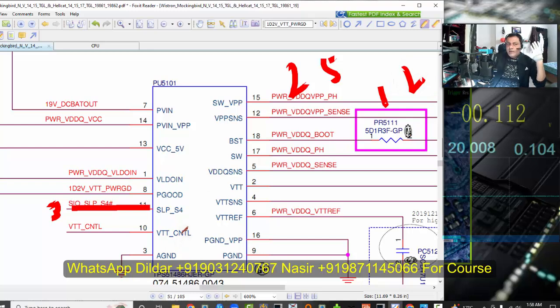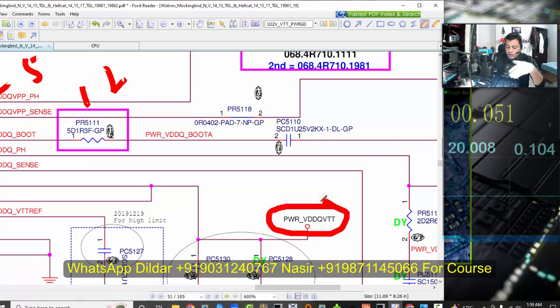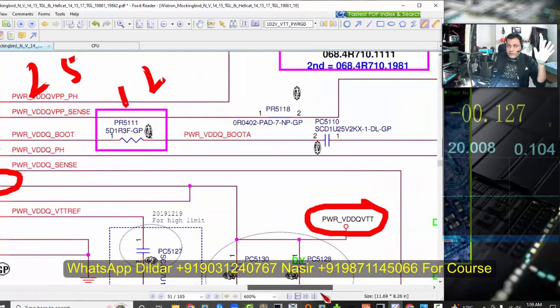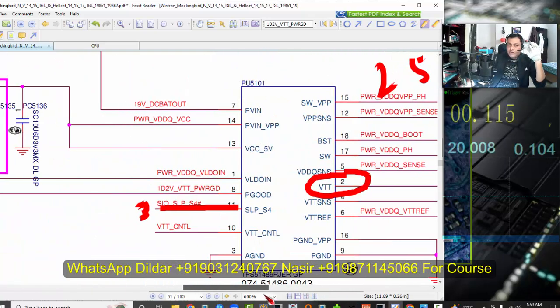Now VTT is the LDO, and VTT has no control, or there is no reference with the power grid. Okay, so we need to get VTT also in order to make the cache memory of the CPU work. CPU will not work if its cache memory is not activated. And one more thing, let me tell you that VTT is always on the S0 state. Whenever you get the VTT voltage, that is always on the S0 state.